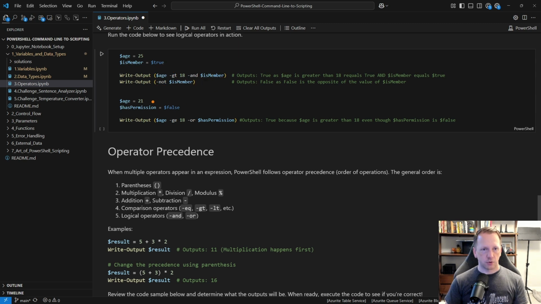Next, we have our age. We're going to set it to 21 and has permissions is false. Our age value here, let's just place it in here. 21 is greater than or equal to 18. Perfect. That is true. Or has permission. Permission is false. But we have an or operator. One of these is true. That means this whole thing is true.